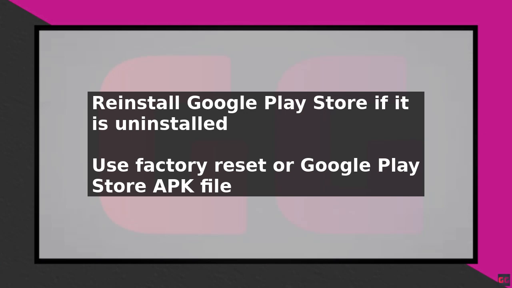Another possible solution is to clear the data and cache of the Google Play Store. To do this, go to your device settings and select the Apps or Application Manager option. Find the Google Play Store app in the list of installed apps and select it. Then, select the Clear Data and Clear Cache options to reset the Google Play Store.